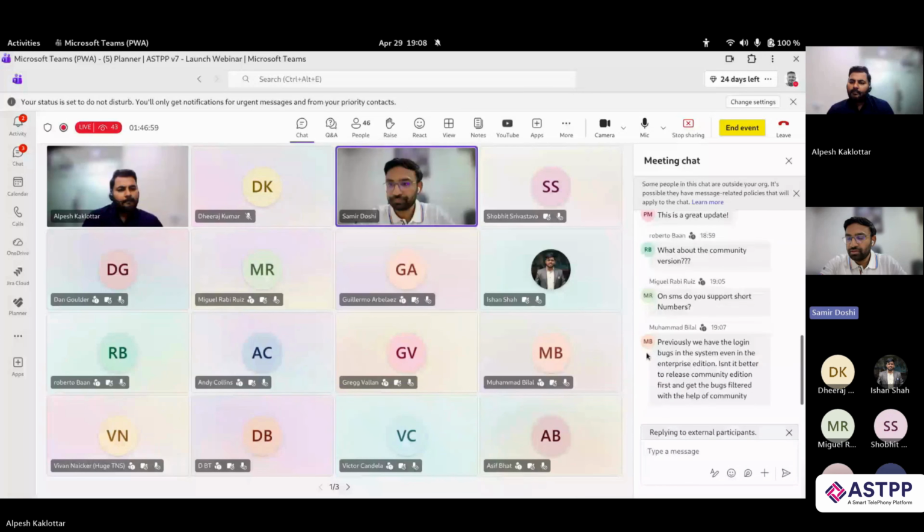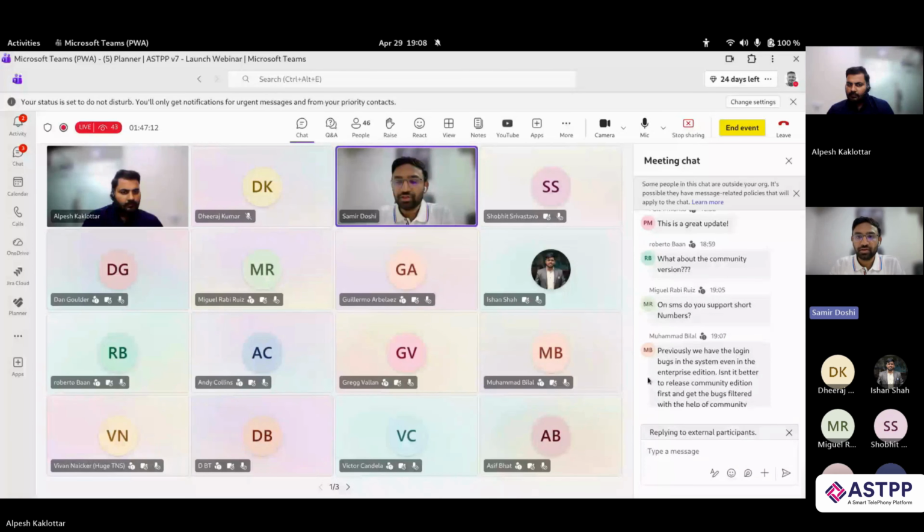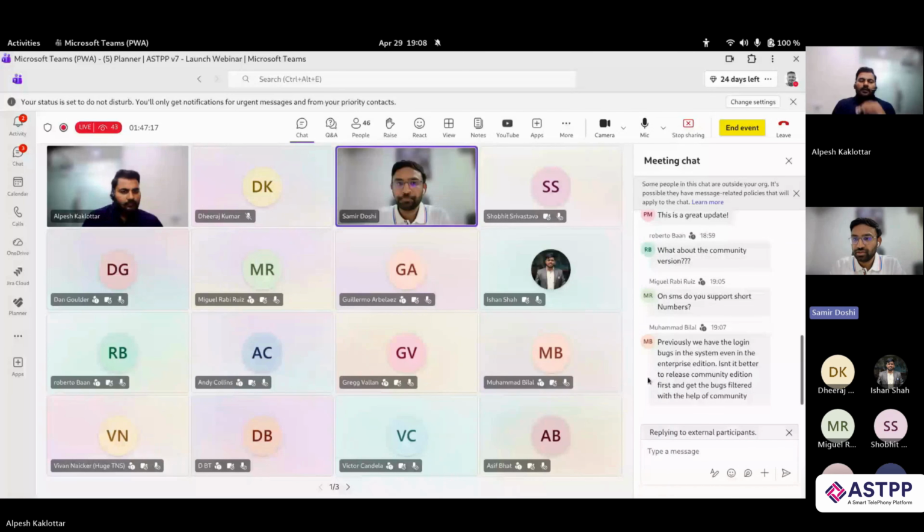Previously, we had a login bug in the system, even in the enterprise edition. Isn't it better to release a community edition first and get bugs filtered with the help of the community? That's true. That was the intention, but unfortunately the circumstances and the priorities have changed. So we released the enterprise edition first in place of the community edition. But we are on that, and we will work it out.